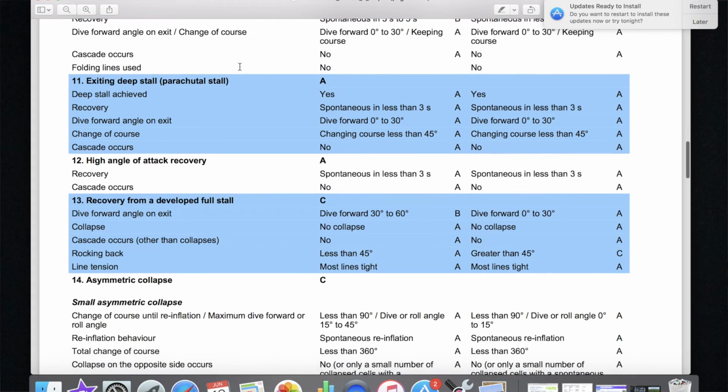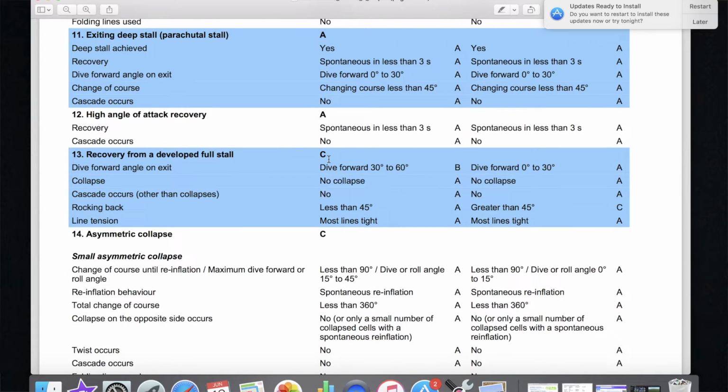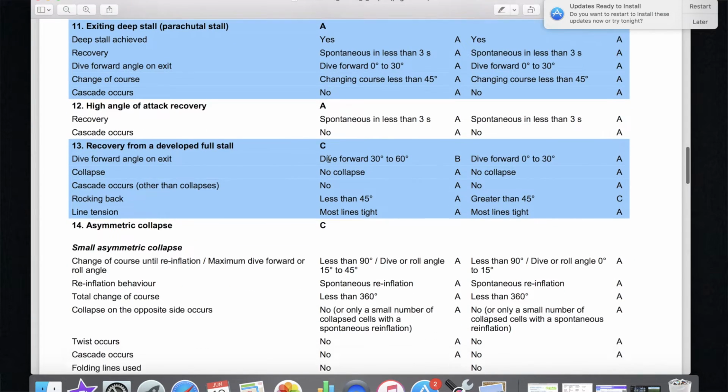Let's go down. Exiting deep stall, it got an A. So deep stall was achieved. It spontaneously recovered in less than 3 seconds. The forward dive angle was 0 to 30 degrees. It changed course less than 45 degrees, and no cascade occurs. So good deep stall exit characteristics of this paraglider.